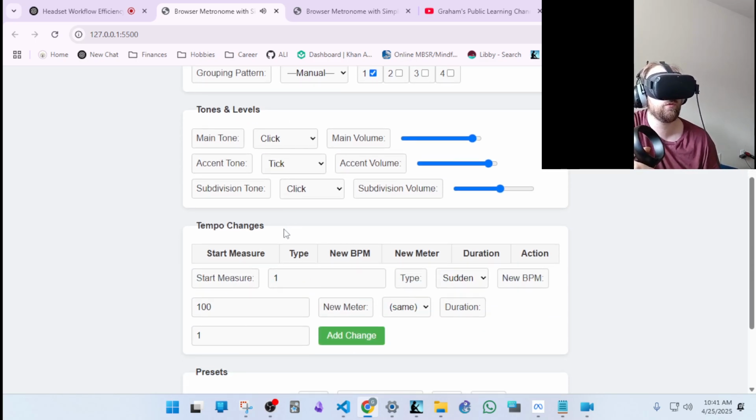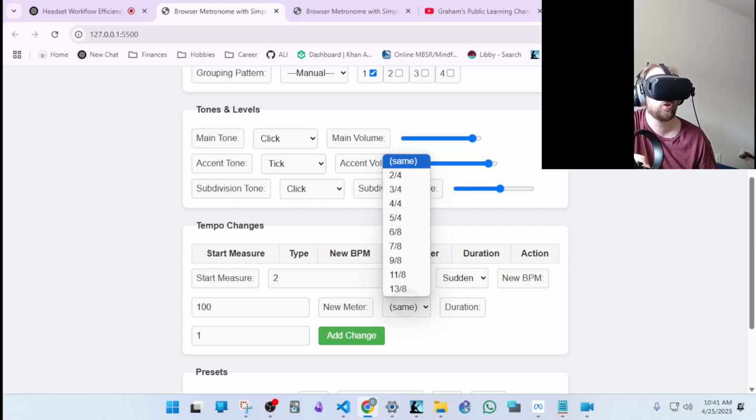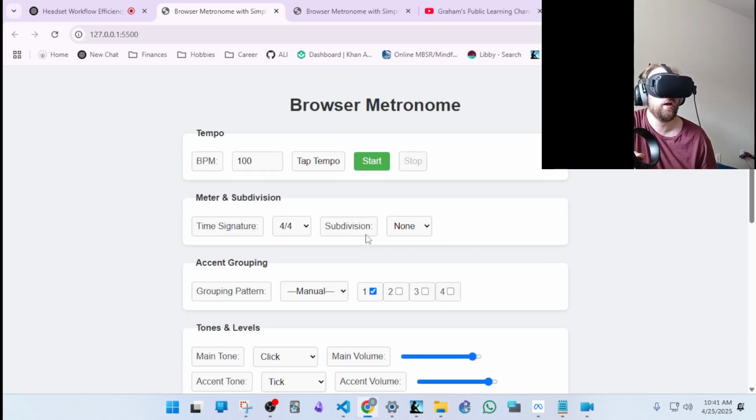So now we're going to replicate the bug. We want to hear tick, click, click, click for one measure. So we're going to create the bug by starting a tempo change on measure two. The tempo change is going to be sudden. We're actually not going to change the tempo. We're going to keep it at 100, but we're going to change the meter to 3/4. Then we're going to add the change, and we're going to leave the duration as 1. So right here, right now, we should hear tick, click, click, click, tick, click, click. And if we don't hear that in those two measures, even right there, there's a bug.